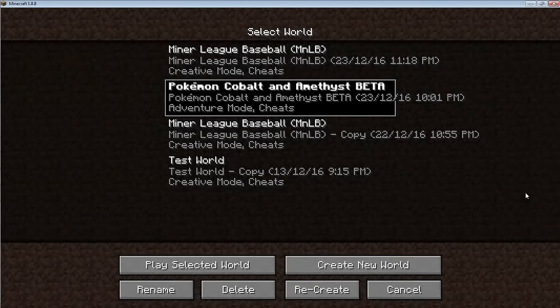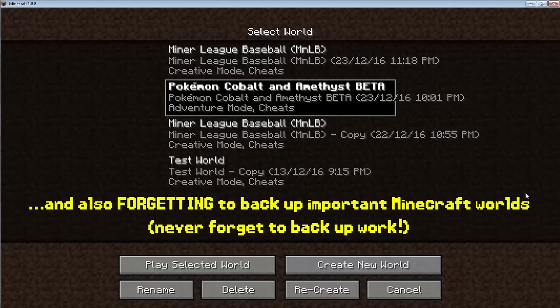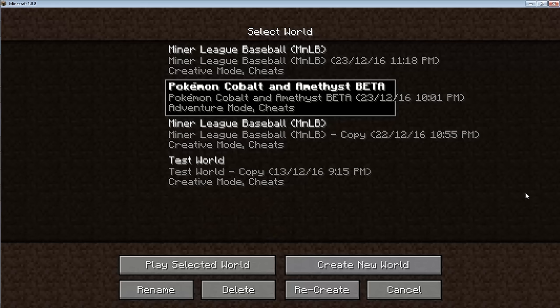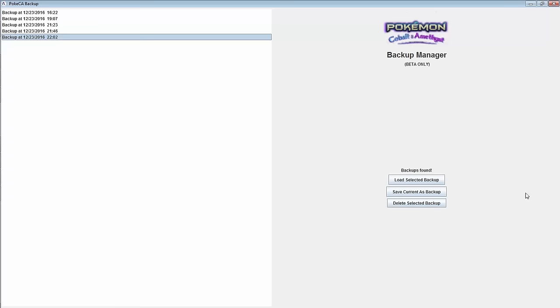So I've been getting a lot of queries about how to back up a world. Now here comes a timely program created by Pandawan. He is a Redstone engineer on the Pokemon Cobalt Amethyst team. Now I'm going to show you guys how you can do this with this new program. Let me demonstrate what it is.